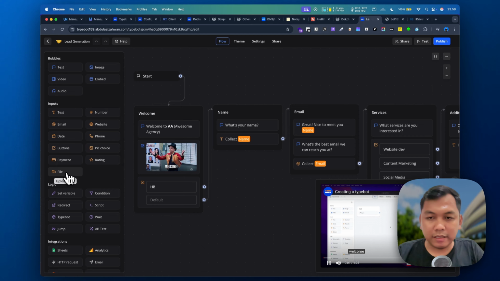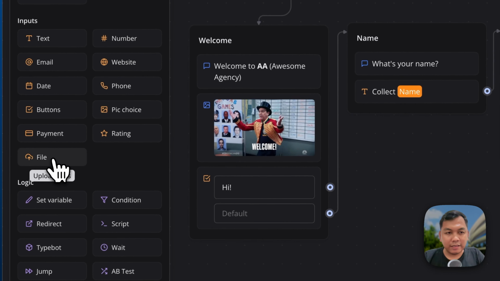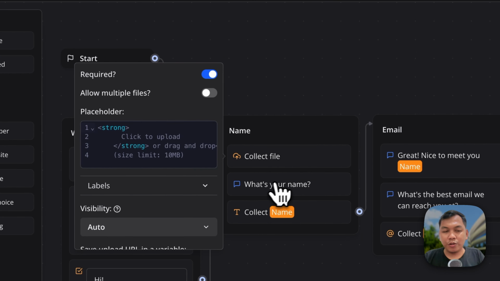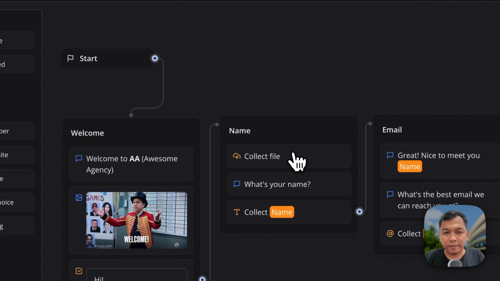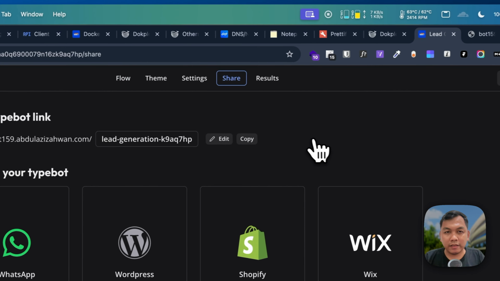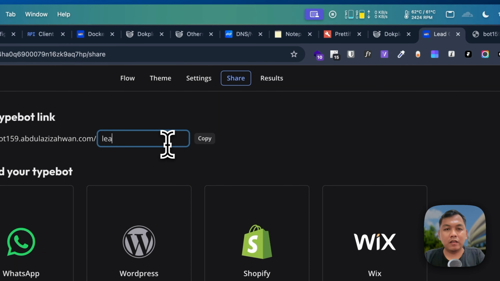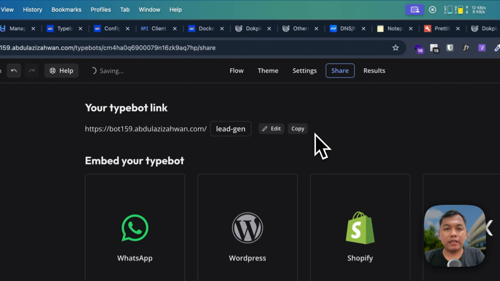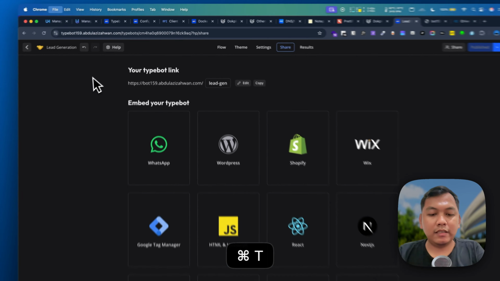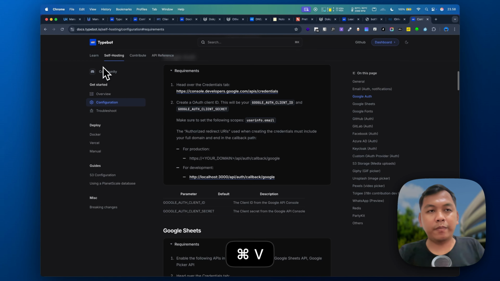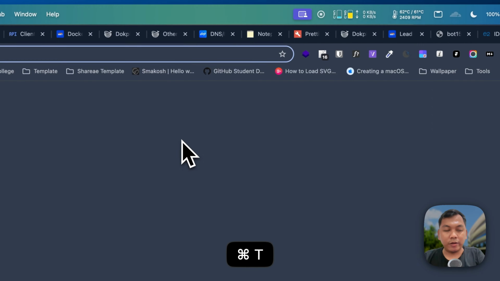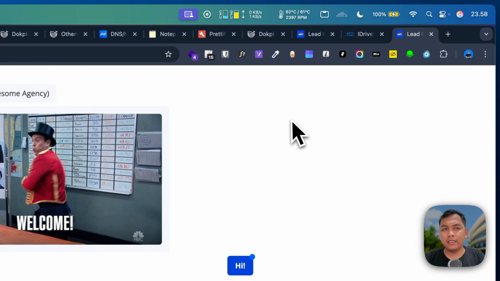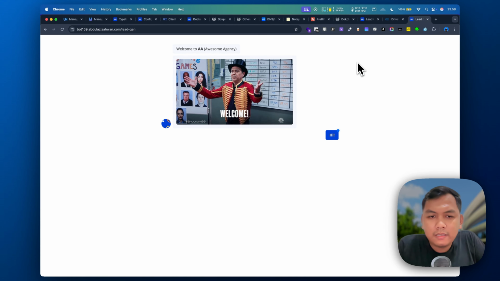And here let's test in the flow editor. Let's test file before. What's your name, and then all right, and then just publish it, maybe lead gen. And now we can just, I'm sorry, copy the URL, and then let's test. Now we will see our chatbot successfully running.